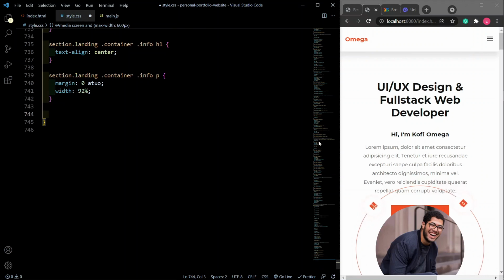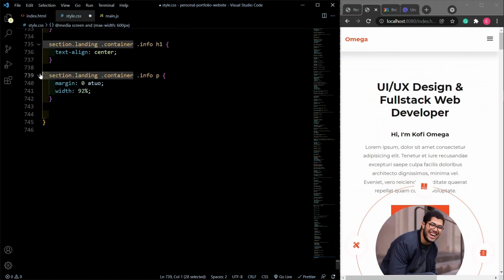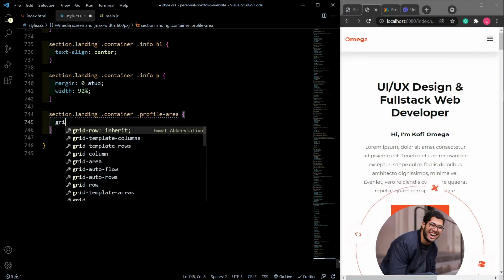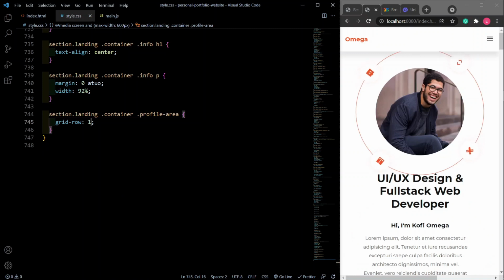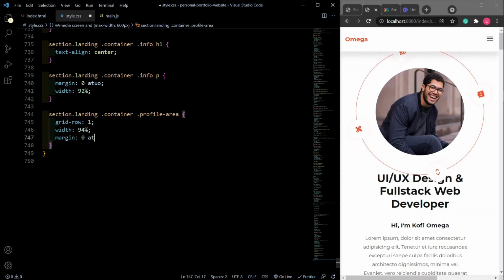Now let's move on to the profile area, which has this animation. I'm just going to copy this, paste it here, and then the profile area. For the profile area, let me change the grid row. I want it to be at the top before this info. So the grid row is going to be 1, and that should put it right at the top here. I'm going to give it a width of 94% and the margin is going to be 0 auto.